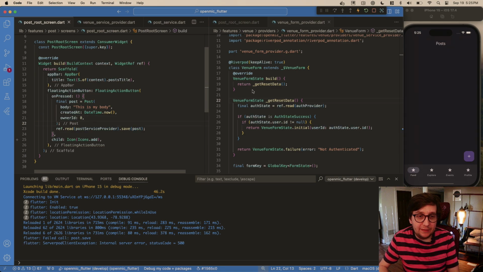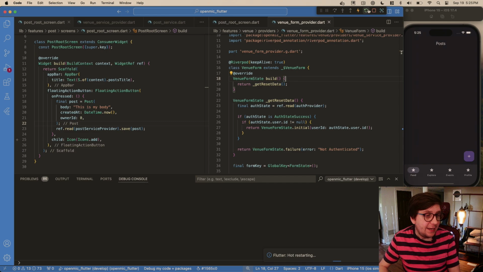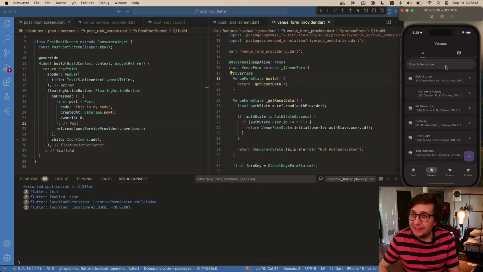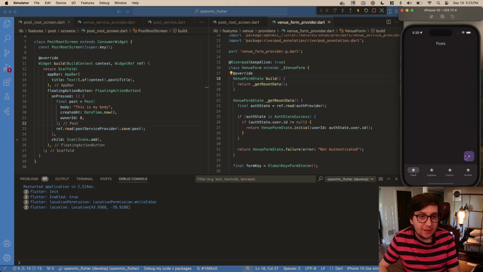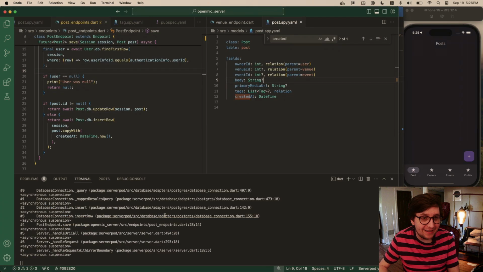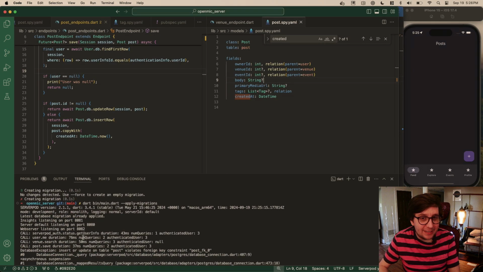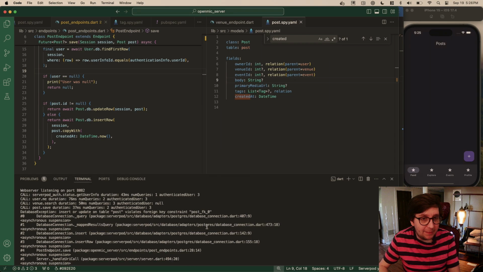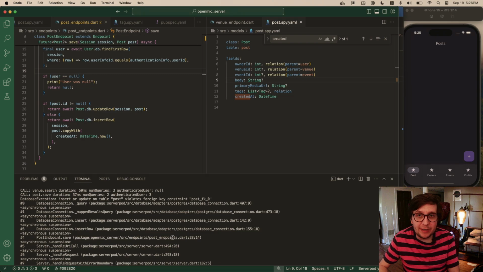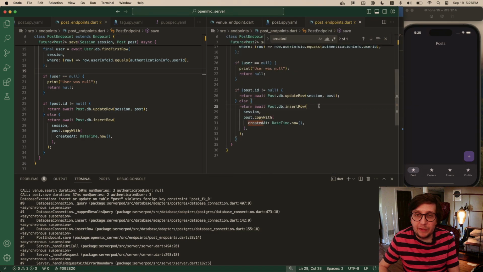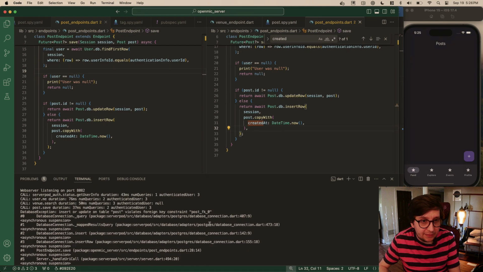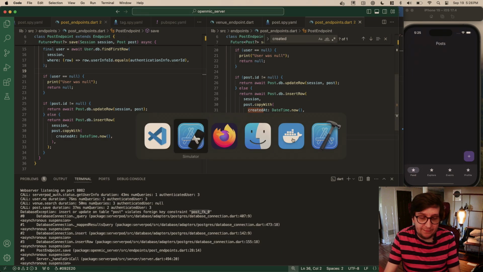All right. Let's start our server, or make sure our server is running. Let's do a nice refresh here, just out of sanity. And let's see if we can add a post. Boom. Okay, we got a 500 error. What is this error? Database. Well, mapped where my endpoints, post endpoint. Let's go here. Insert row. So if it does not equal null, we're updating. Created at date time.now. What's the problem here? Insert update on table post violates foreign key constraint post fk0.